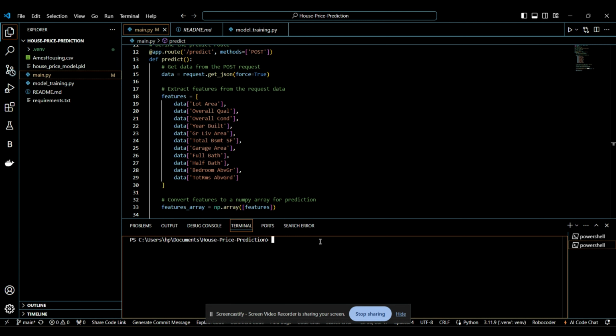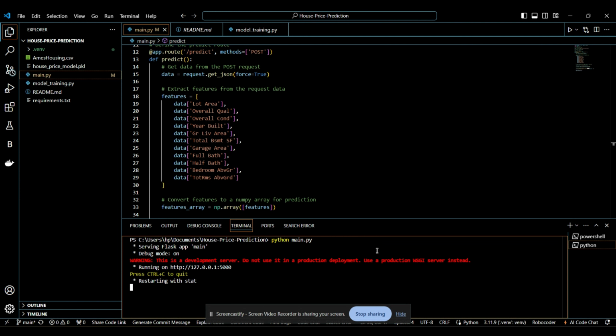Now let's run our Flask application. To run our Flask application, you just need to execute a simple command which will be python and the file name, which in our case is main.py. And within a minute our server is up.